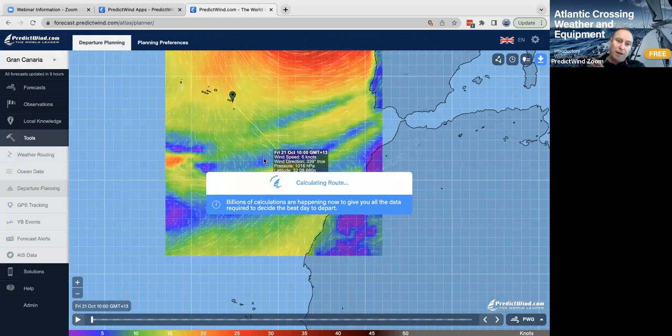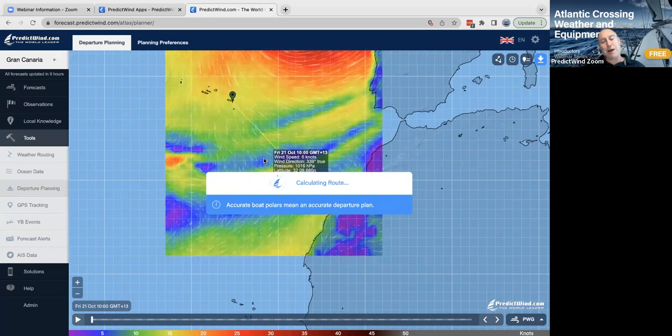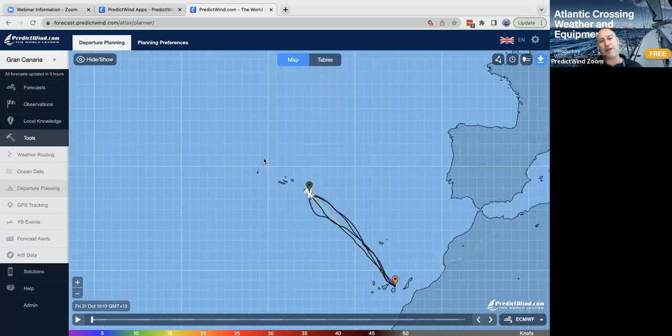So billions of calculations are happening right now. The weather router is extremely clever. It is calculating basically every scenario and working out the fastest route. The reason we use the fastest route for departure planning is that if we started putting comfort settings in there and trying to avoid different conditions, then that wouldn't really give us a true reflection of if we departed at those different times. It would be skewed in between each one. So we don't do that. We only do it for the fastest time.